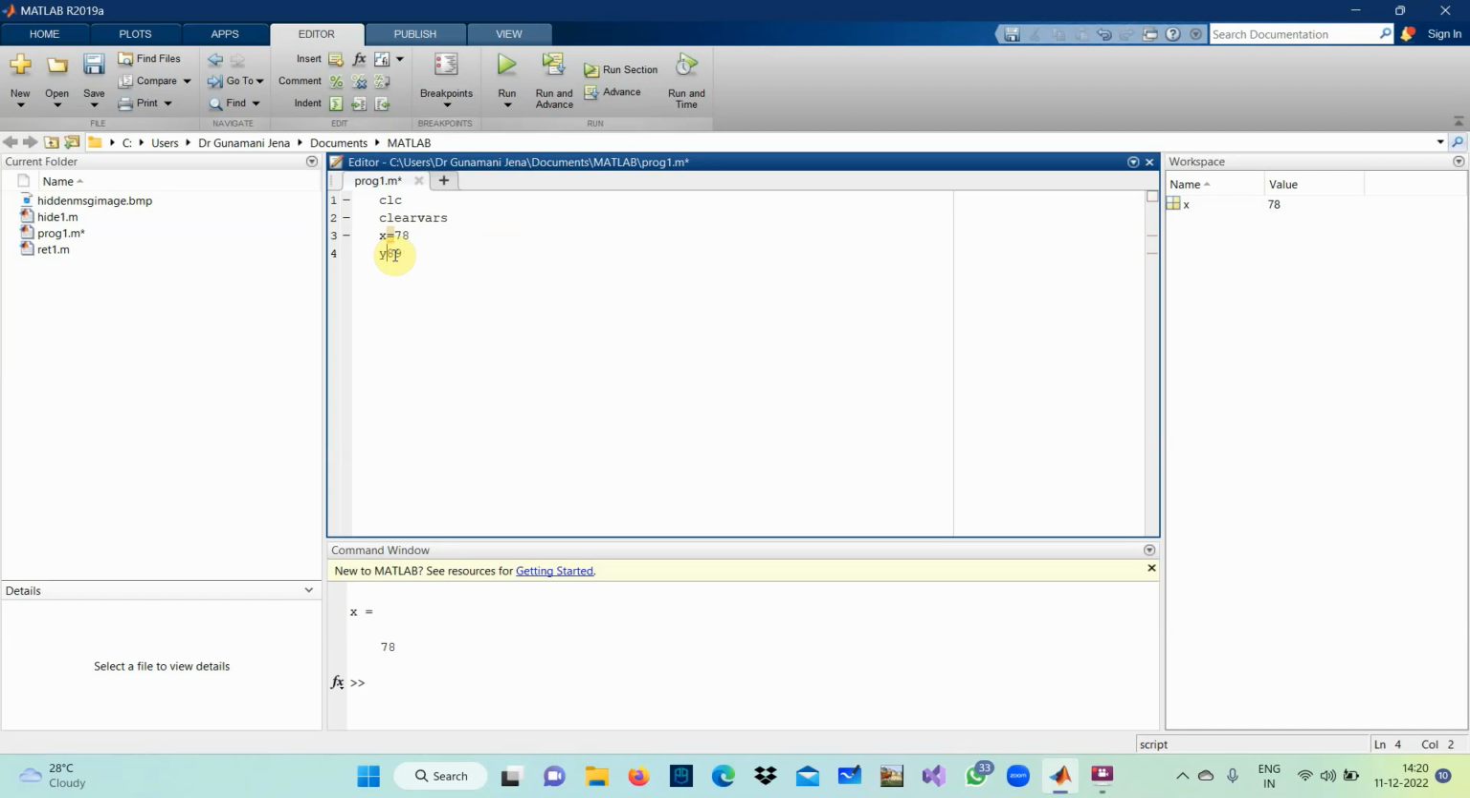Y is equal to 89. Because it is showing some error, you can put a semicolon here and you can put a semicolon here, right. So now is it clear? Now I am putting x plus y, right. So these are the things I am going to do here.